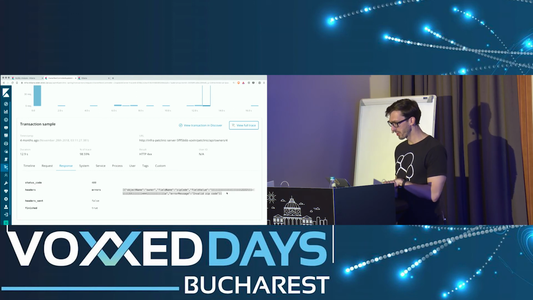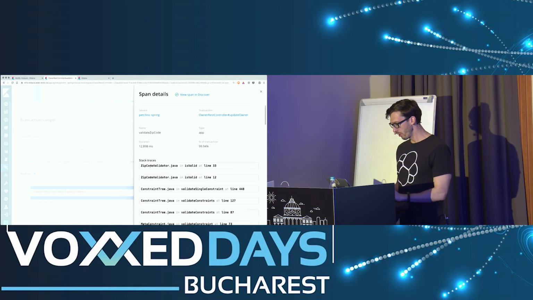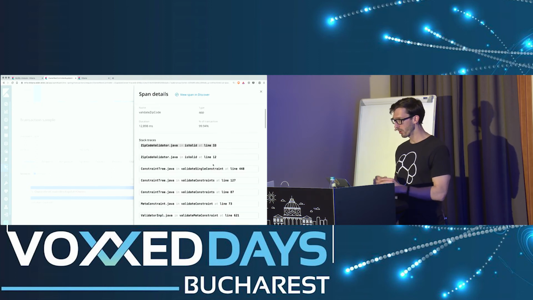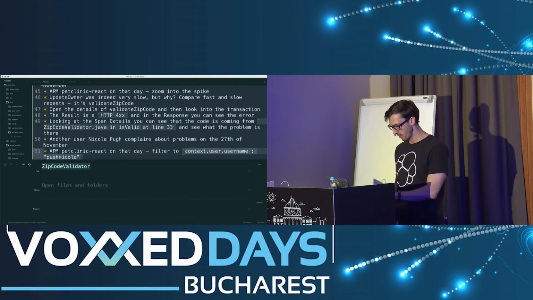Yeah, the zip code is very long for a zip code. I'm curious. Looking back at the validate zip code, we also have the reference here to the validate zip code Java at line 33. So this keeps track of where the code actually is, or which method is being called to cause that. So let's switch over to our application.